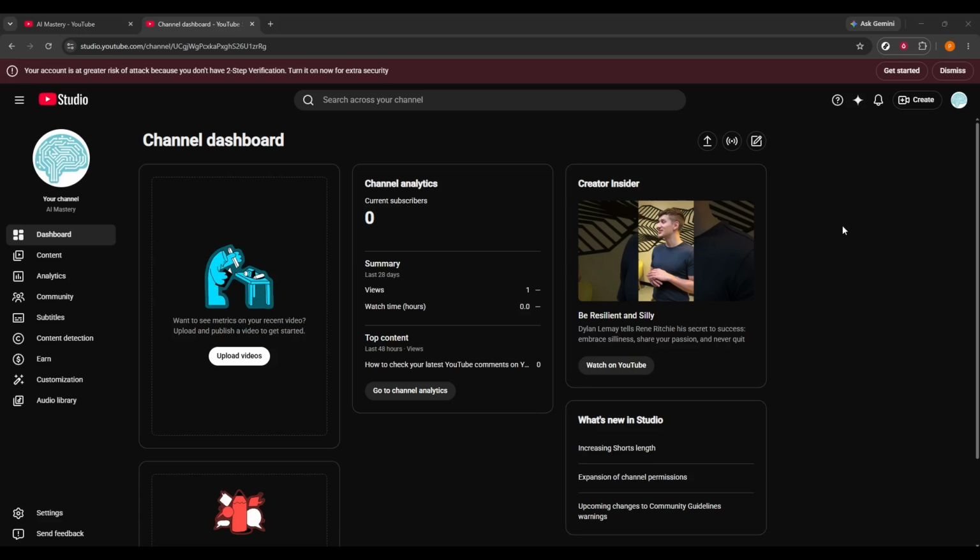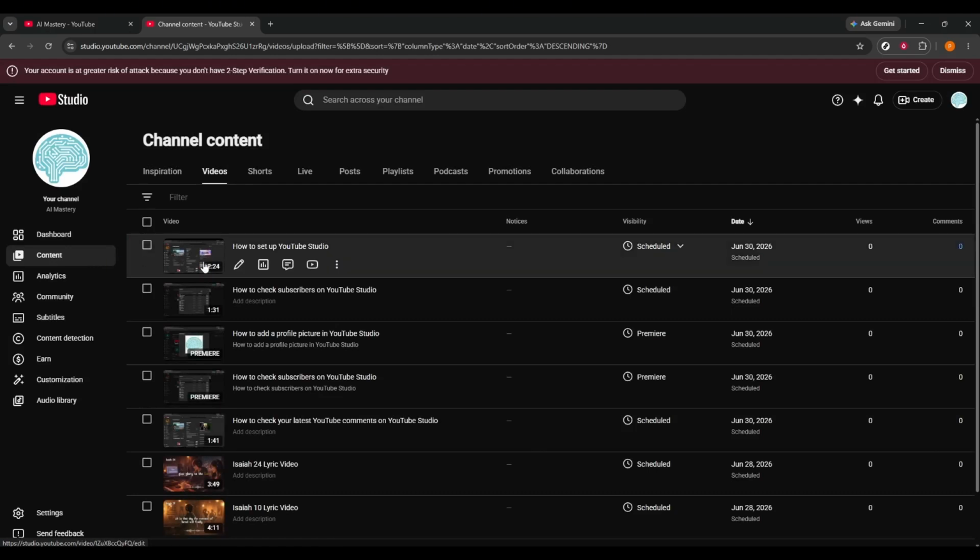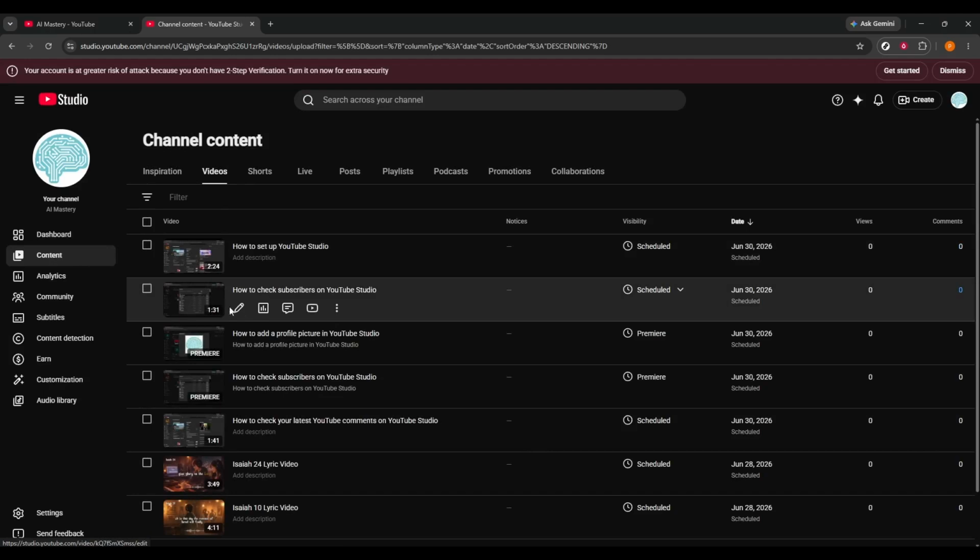So the first thing you want to do is head over to your YouTube Studio dashboard. This is the main hub for everything. Once you are there, look at the menu on the left-hand side and click on Content. This will show you a list of all your uploaded videos. Now, find the specific video you want to add a card to. Just click on the video title or that little pencil icon to open it up for editing. This will take you into the Video Details page.